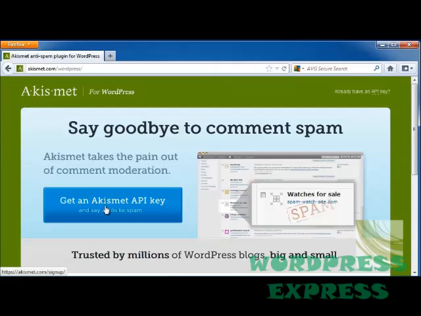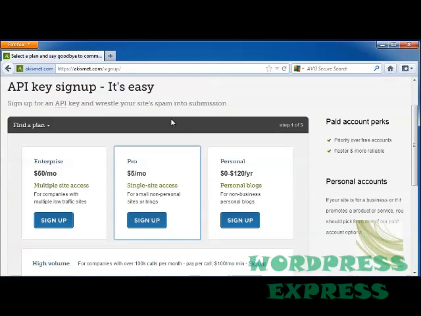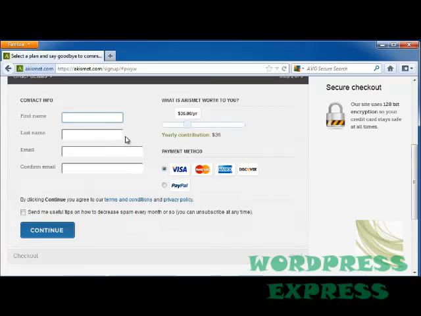On the next page it'll be Get an Akismet API Key, which I'm going to click. And on the next page you can choose whether you want the Enterprise at $50 a month, the Pro at $5 a month, or the Personal, which is $0 to $120 a year. And I'm going to click on Sign Up for free. This will allow you to decide how much you want to pay for it each year.